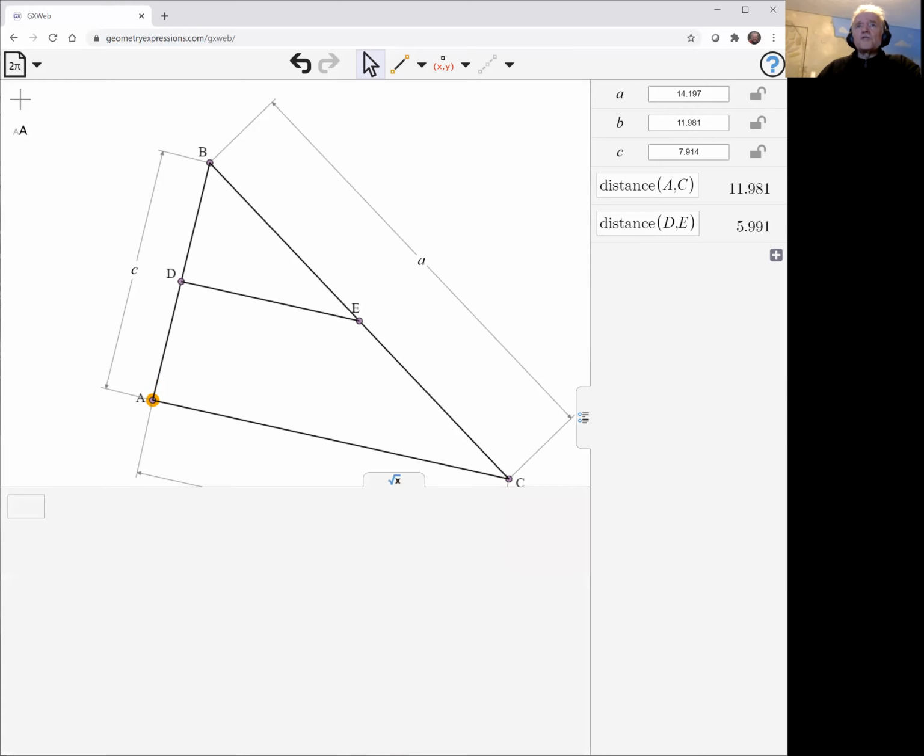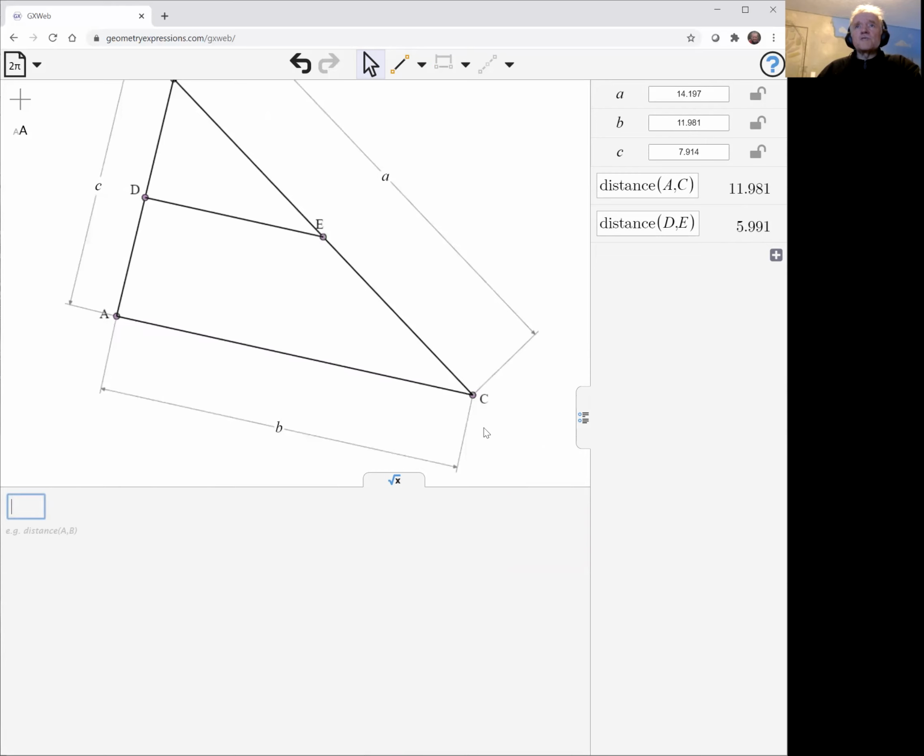To prove it, we go into the symbolic panel down here, where if we ask for the distance, we know, of course, that the distance between A and C is B. What is the distance between D and E? And we see that's B over 2. So this constitutes a machine proof of the theorem.